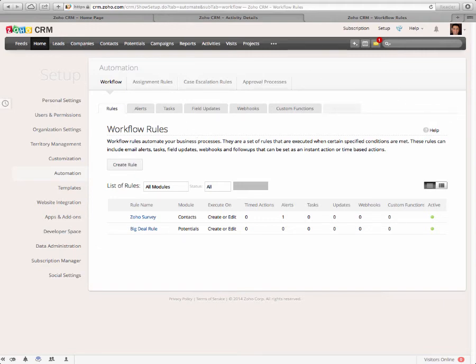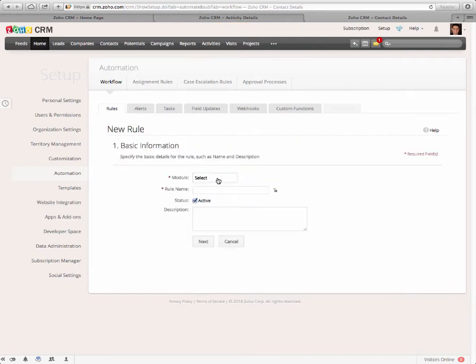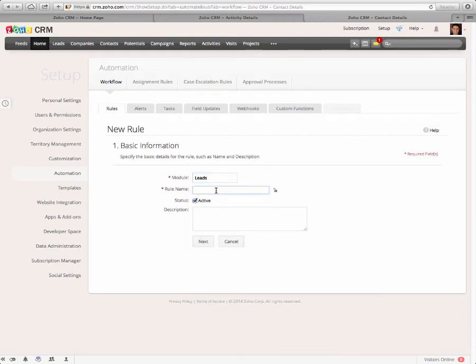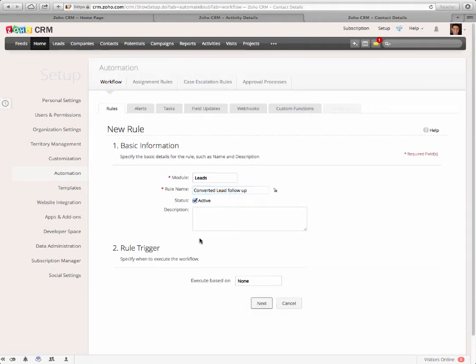So let's say that every time I convert a lead to a contact or a potential account, a new task is automatically set for me to follow up with that account in 3 days. So I'm going to go into Create Rule, click on that. I'm going to click the module that I want it to be associated with, which is leads. I'm going to name it Converted Lead Follow-up. It's going to be active. I'm going to go ahead and click Next.